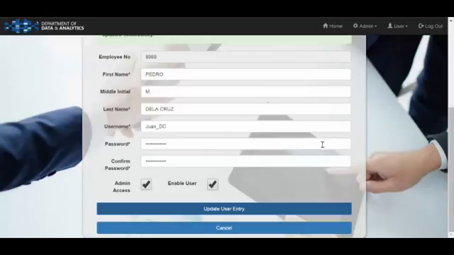Also, for example, if an employee is leaving the organization, we want to keep all the records intact in our system. That's why we don't do physical delete. So what the administrator needs to do is to instead disable the user by unticking the enable user checkbox. So unticking this will prevent the user from logging in to the system anymore.